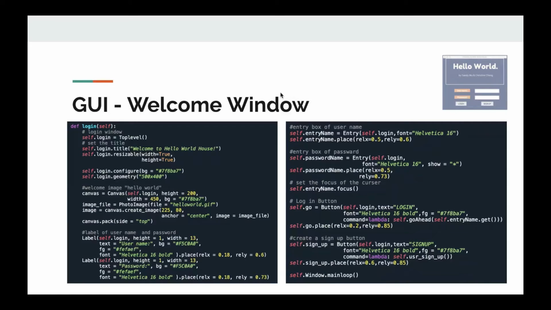So here are the settings of the welcome window. On the left-hand side, we have the title Welcome to the Hello World House, the frontline picture, and the two labels. On the right-hand side, we create two entry boxes and two buttons.